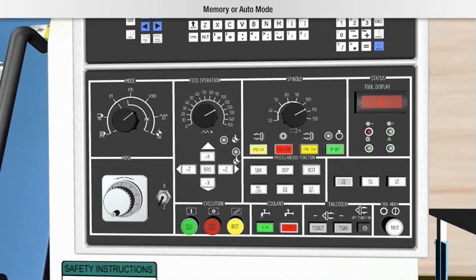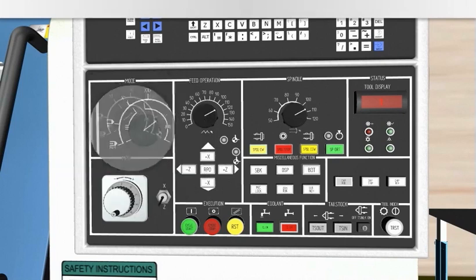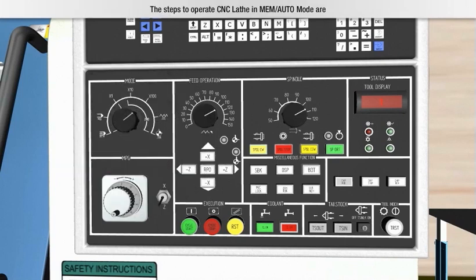Memory or auto mode. In memory or auto mode, the operator calls and executes a program stored in the memory. The steps to operate CNC lathe in memory or auto mode are: firstly, select the memory or auto mode by turning the mode selector knob to memory or auto mode position.